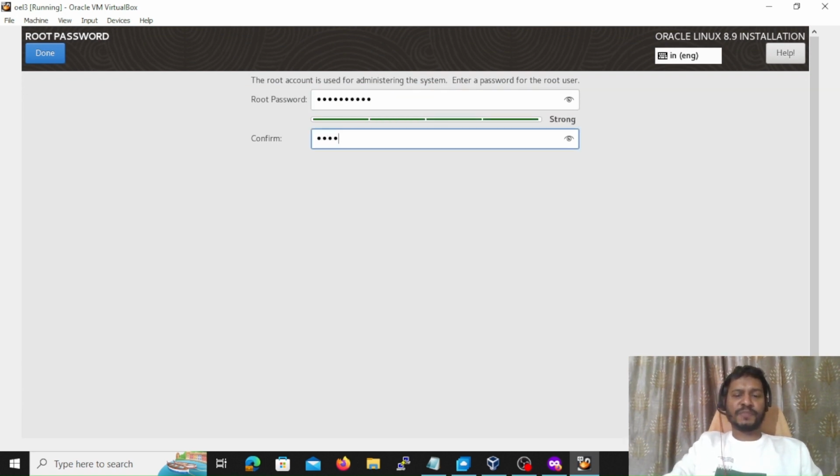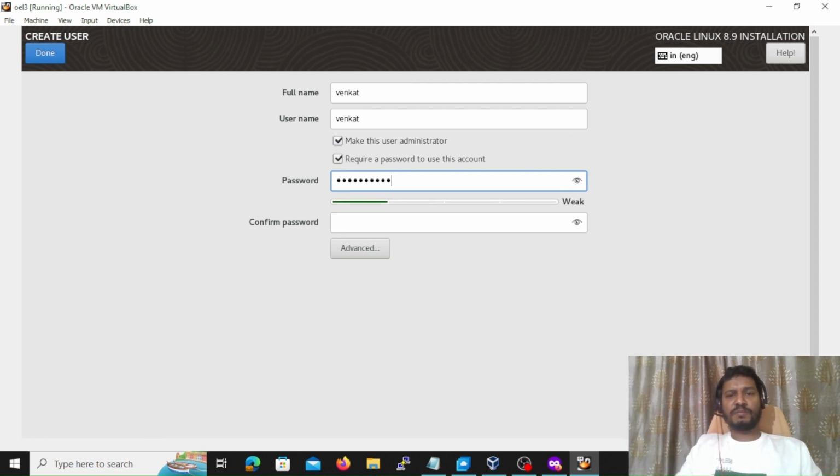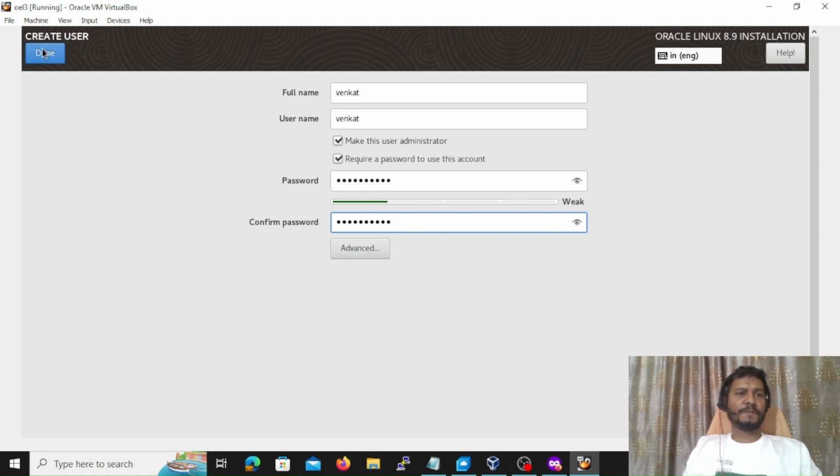So I'm putting some password, maybe 6 or 8 characters, or you can put more than 8 characters. Here I'm using a strong password, so you can use the same way for the root. This is for the root password. Okay, then click on done, and user creation. This is for your user, so you can give your name, and you are granting administrator privileges similar to root. I'm giving some XYZ password here, and done.